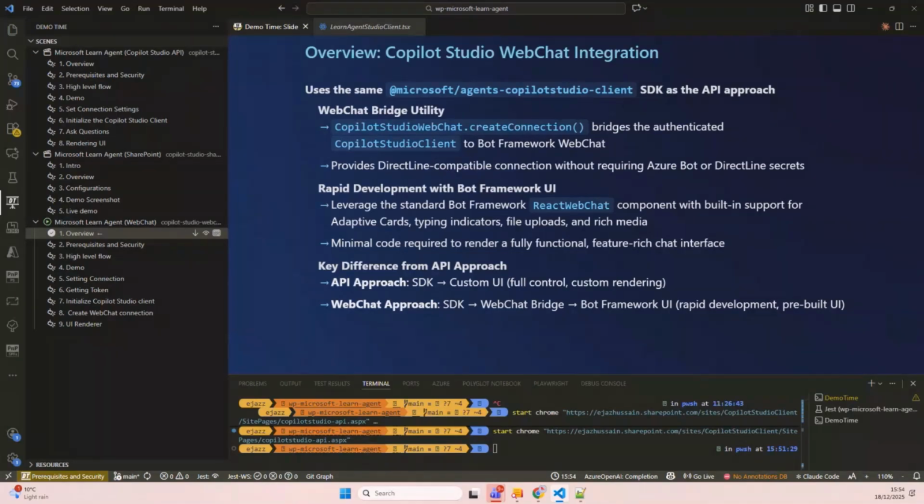So when you communicate directly to the Bot Framework, you need a Direct Line connection, a Direct Line token. This particular utility bridges that gap. It gives you that connection, which you can directly pass to the Bot Framework, and then you can use that. So you don't have to do the old way, where we have to get the token that is compliant with Direct Line and then manage all the state yourself. It's handling everything for you.